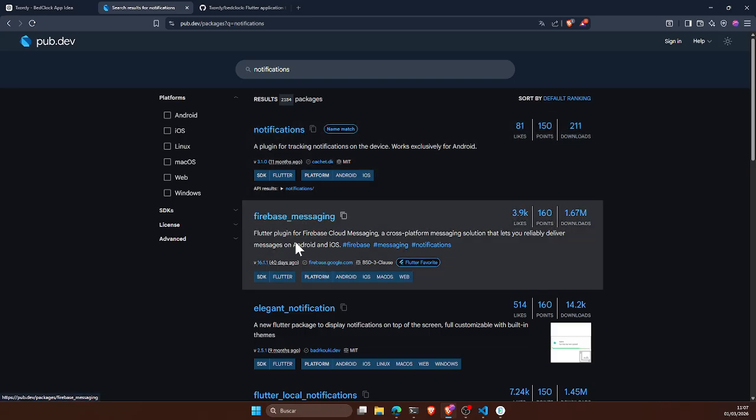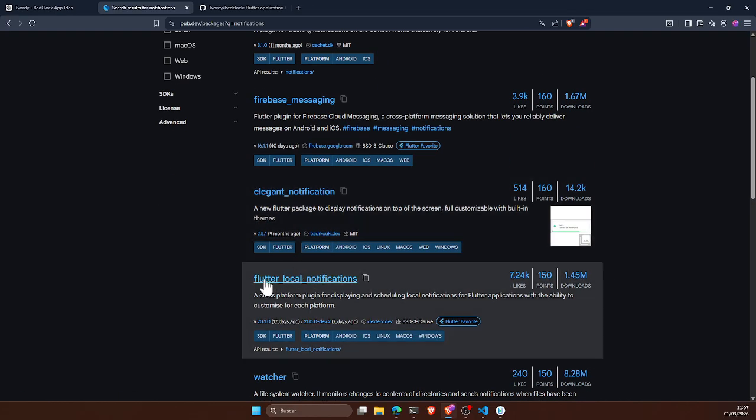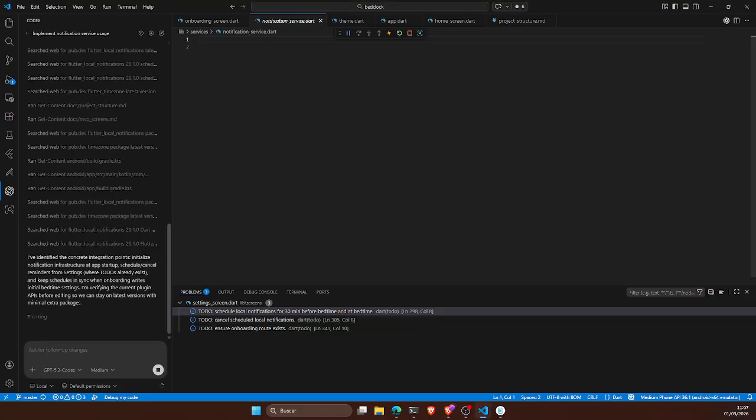Yeah, Firebase messaging is an option. Flutter local notifications, this one I used in the past, so let's see if it goes with that. It's still active. It goes with Android and iOS. It's the Flutter favorite. It has quite a few downloads here, but yeah, it has identified the concrete integration points.